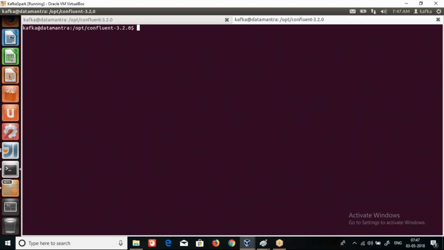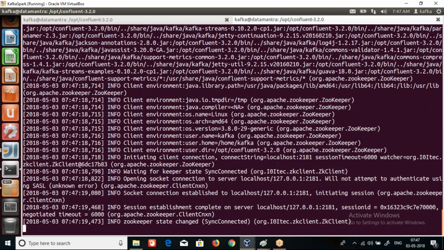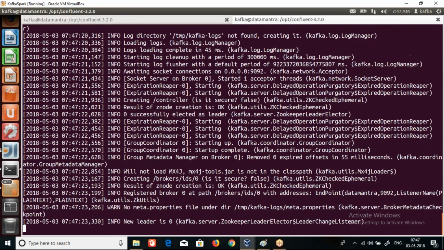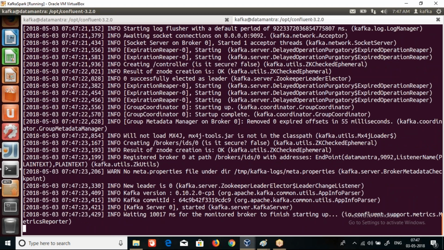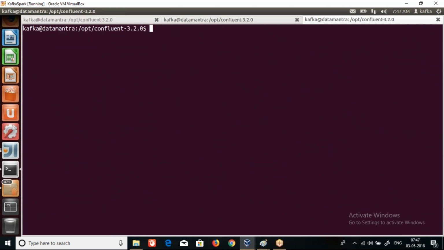Let's open one more terminal and start the Kafka broker as well. Kafka server start, etc Kafka server dot properties. Our Kafka server is also up and running. Let's open one more terminal and create a corresponding topic so that our Apache log messages will be there. I will give the topic name as Apache log.